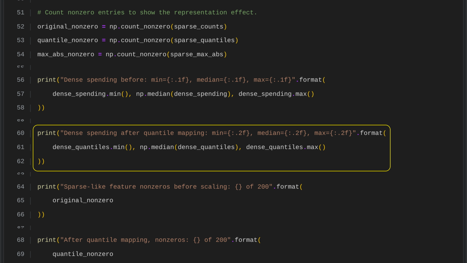This line summarizes the dense spending data after quantile mapping by reporting the minimum, median, and maximum transformed values. It formats each value to 2 decimal places, giving a quick view of how the distribution changed after the transformation.